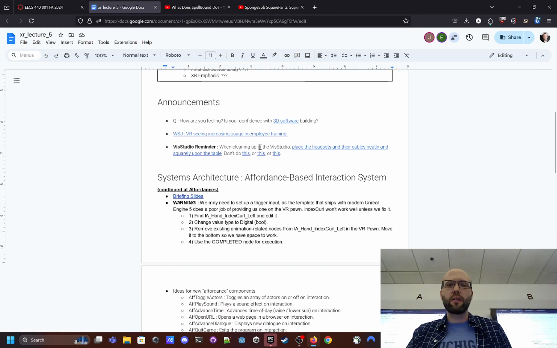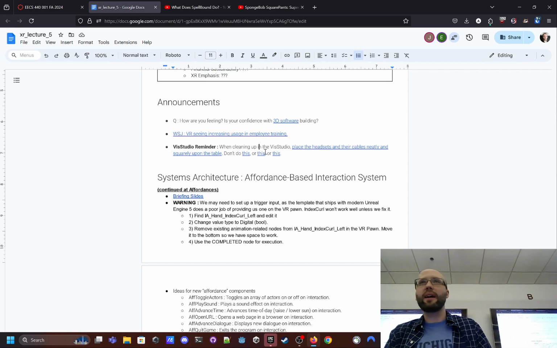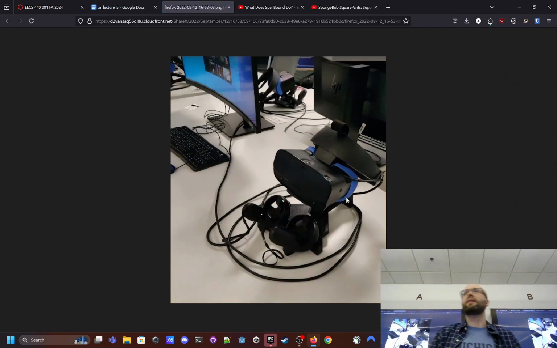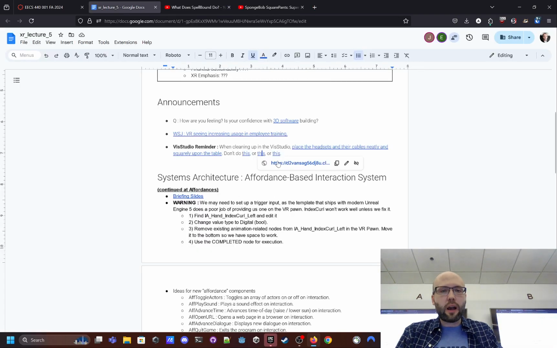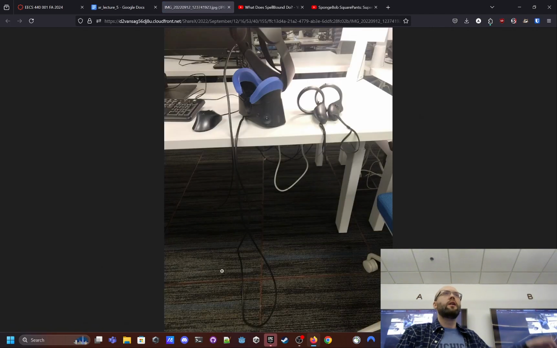So kind of interesting. And a reminder: you are using these VR headsets a lot. Please make sure when you're done that the VR headset is nice and organized. And importantly, get the cable off the ground. When you're done, get that cable up off the ground. Try and wrap it around the headset a little bit if you can. Please avoid this. Don't let the cable just droop onto the ground.